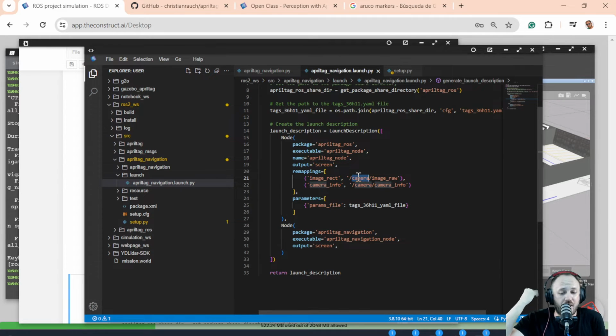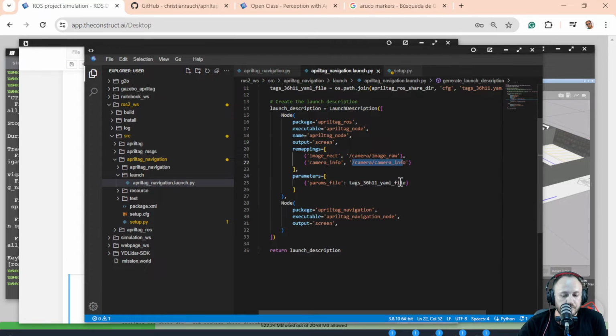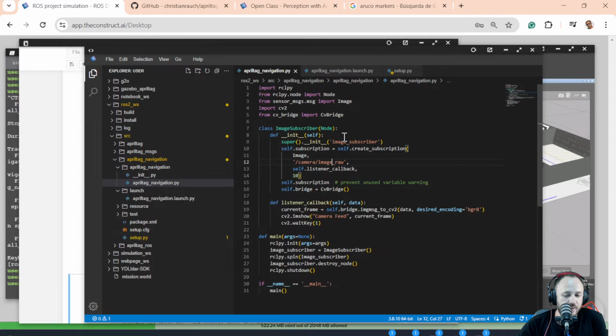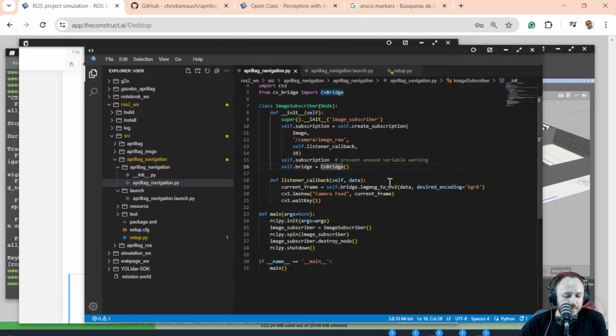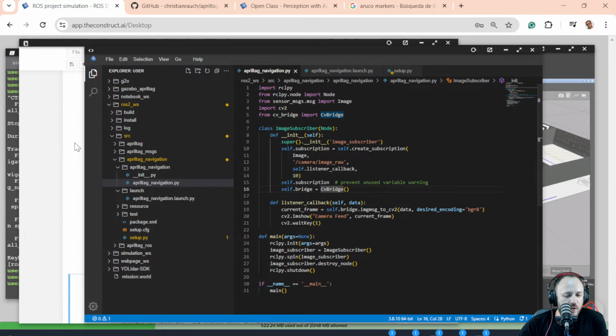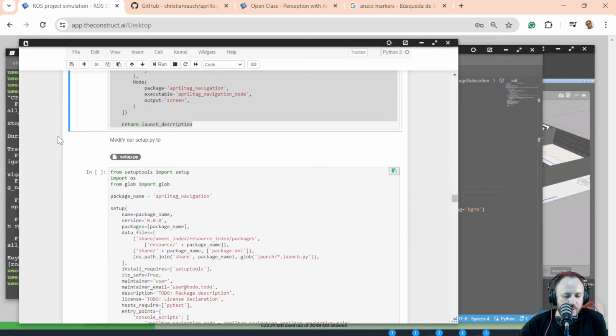In case that you have a different robot, a different camera, and your topics are different, you will need to change this here. Okay? And finally, we pass the parameters file, specifying the AprilTag family. And then, second, we are launching the node that we have just created early here. But we are going to do some modification now here. You will see in a moment.